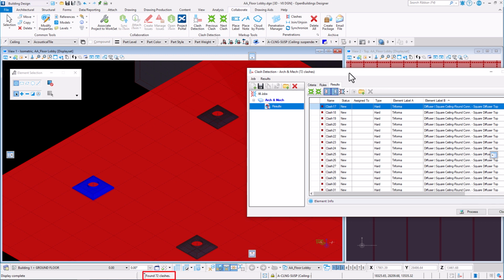And the message center displays the total number of clashes found, and the clash detection dialog displays the name of the job and the total number of clashes detected. When selected, the application zooms in to display the clash components.